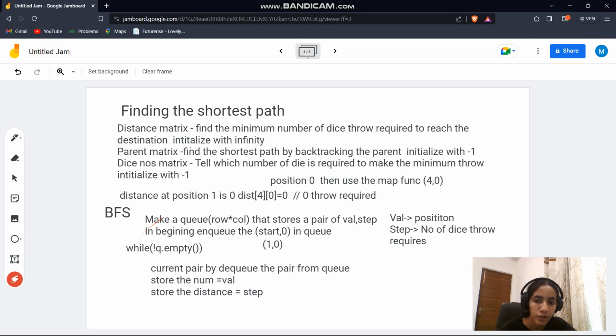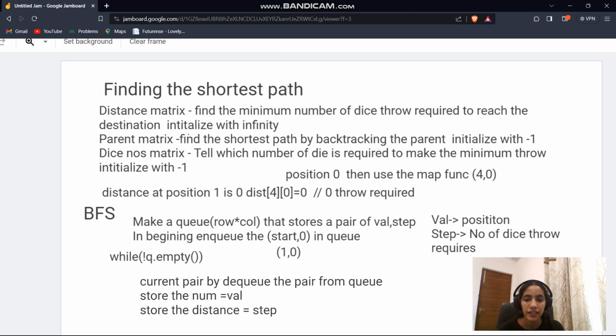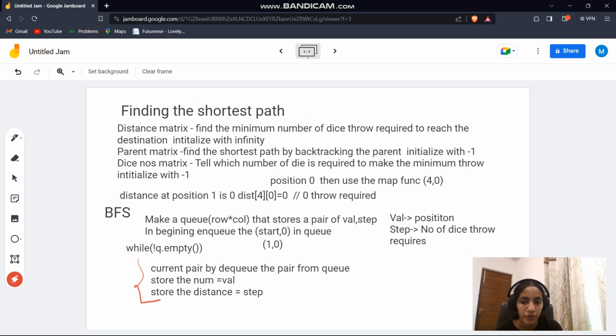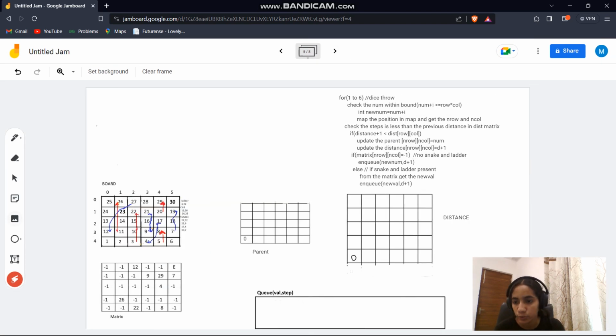In the beginning, we enqueue the player; enqueue means adding to the queue. So from the start, 0, 1, 0. What does this mean? At the first position, the start is the val, and the step is 0, meaning 0 dice throws are required to reach position 1. Now we will apply the condition while the queue is not empty. Starting with the BFS, we first enqueue in the queue the pair 1, 0 before the loop. That is 1, 0. This is the first member.